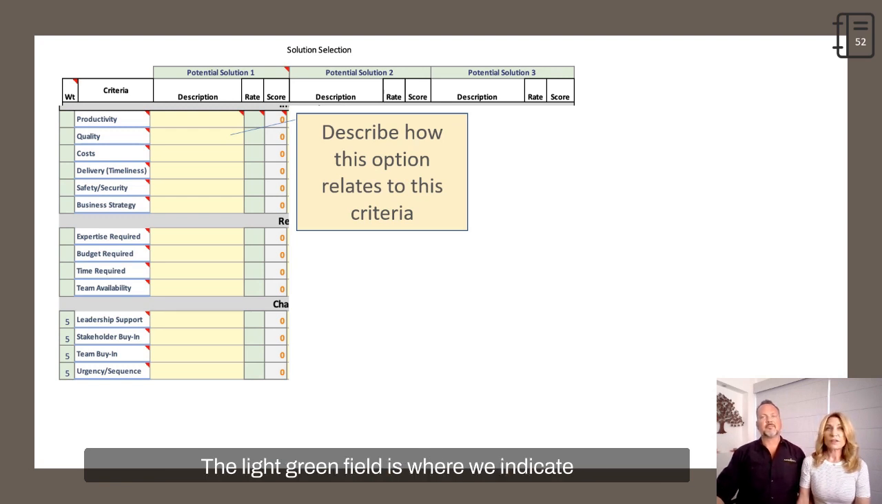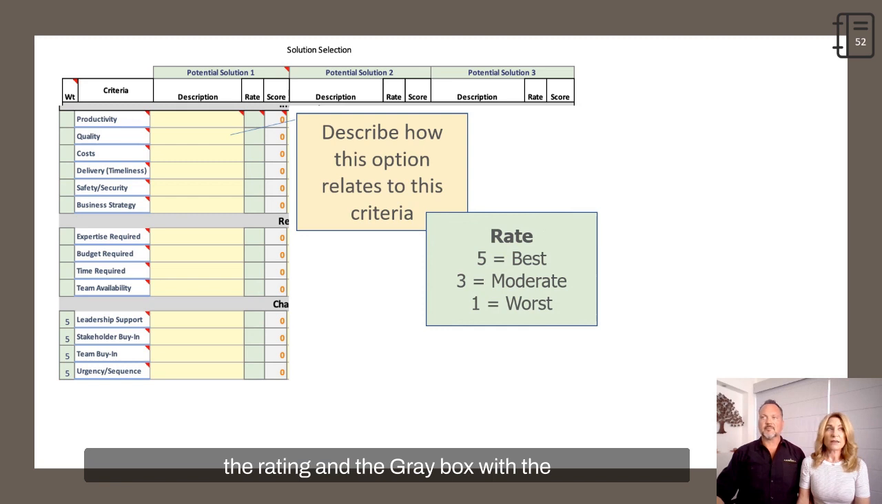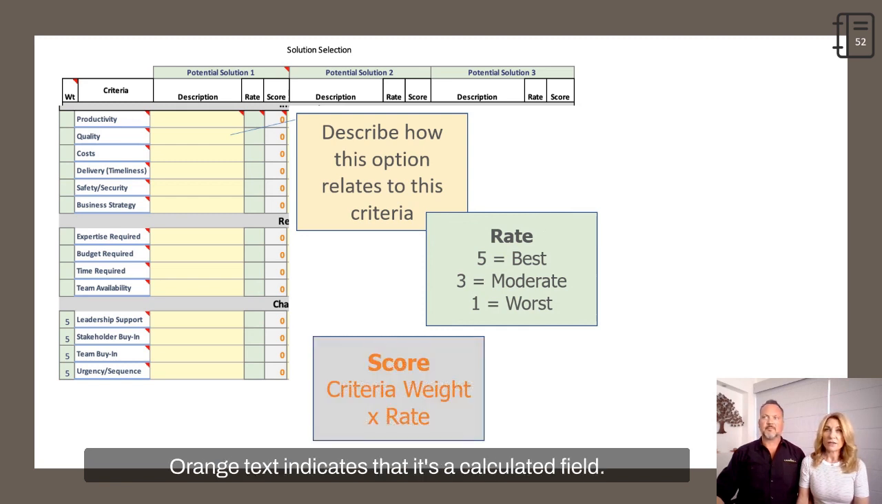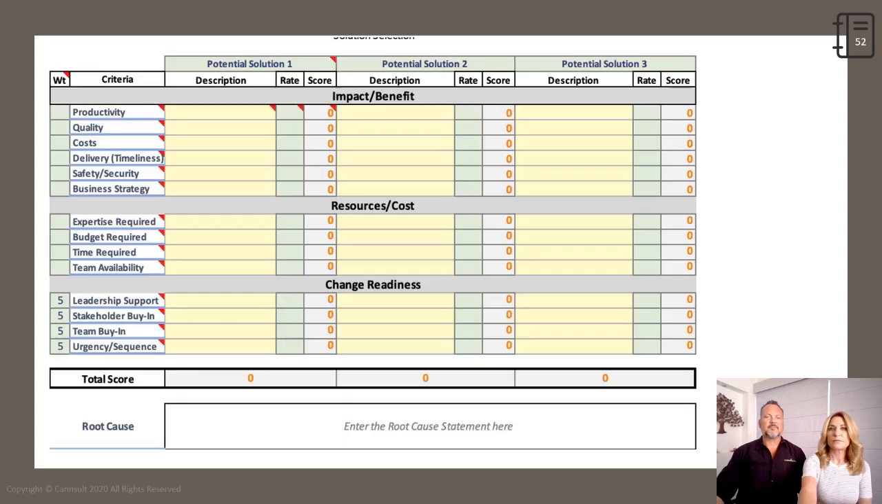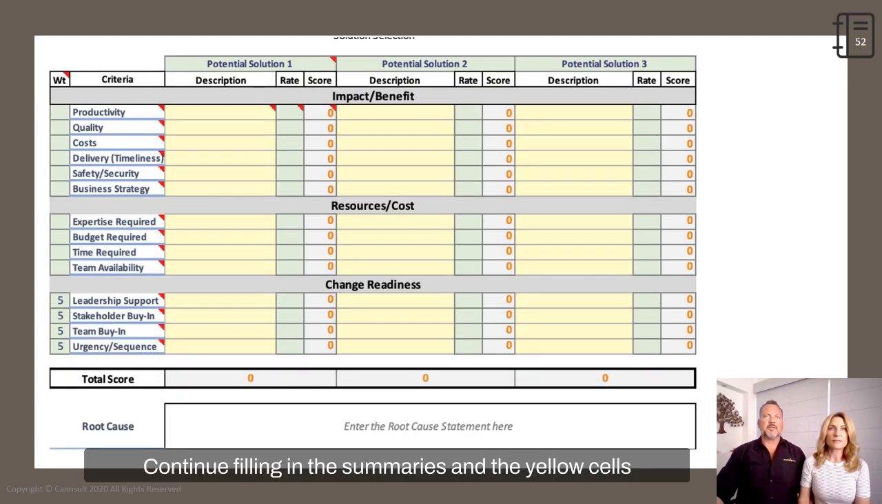The light green field is where we indicate the rating, and the gray box with the orange text indicates that it's a calculated field. The cell will automatically be populated once the rating is entered. Continue filling in the summaries in the yellow cells and the ratings for each until all cells are completed. The gray cells with the orange text will show the total score for each option.